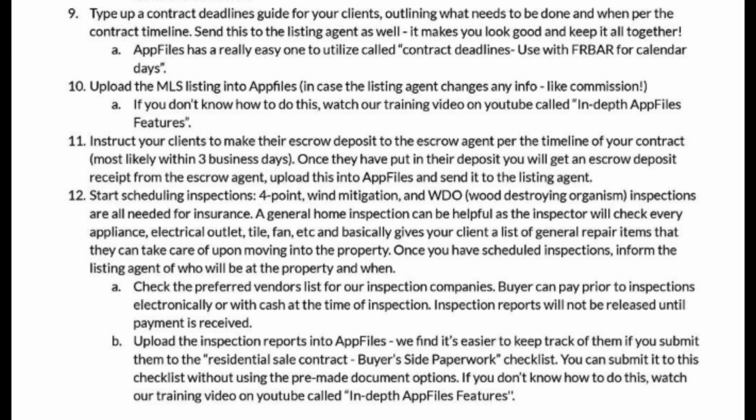Otherwise, you can be backtracking, chasing your escrow. Start scheduling inspections: 4-point, wind mitigation, wood destroying organisms. Inspections are all needed for insurance. A general home inspection can be helpful as the inspector will check every appliance, electric outlet, fan, all of these things, general repairs they can take care of upon moving into the property.